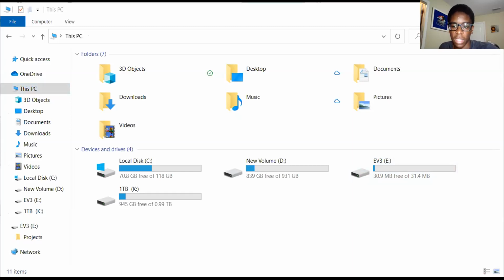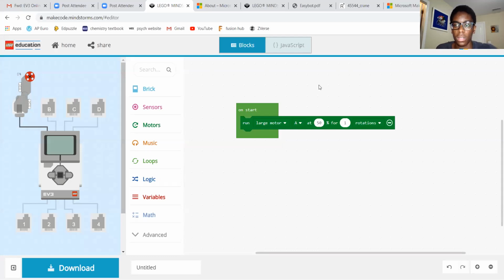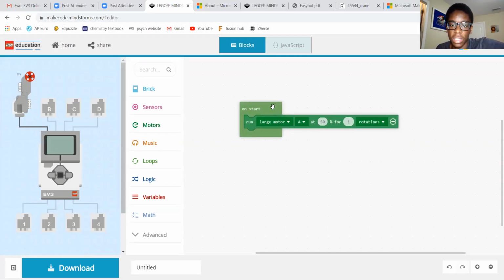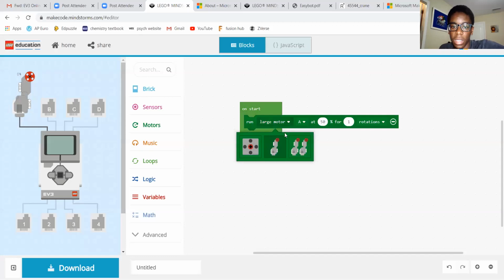So let's go back to our program. Right now we have on start, and we want to run our large motor at 50% speed for 1 rotation. If you look on the left, that's what the program is going to do when you start it. All right, so let's program this for our crane, our arm. Our crane is not a large motor, it's a medium motor. So where it says large motor here, I'm going to click on the drop-down menu, and we can see 3 different options. We're going to click on the first one, and this is our medium motor.